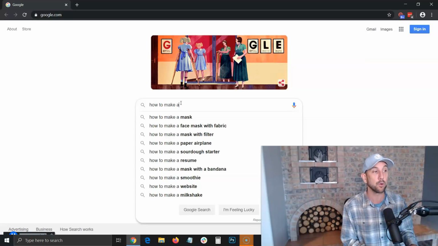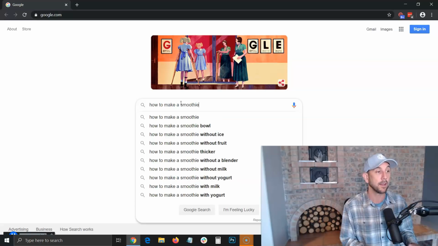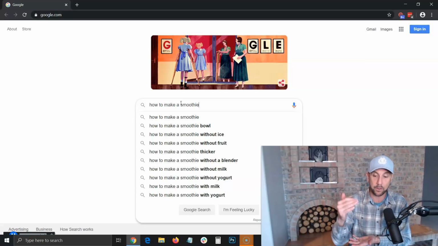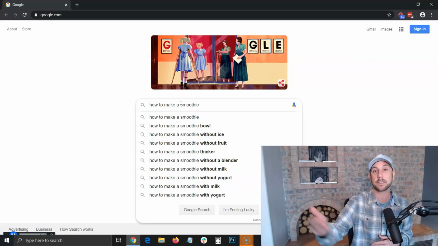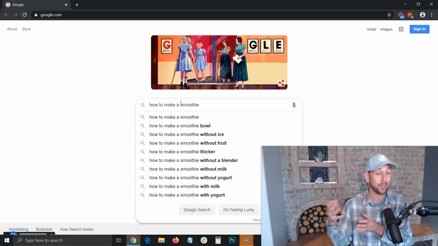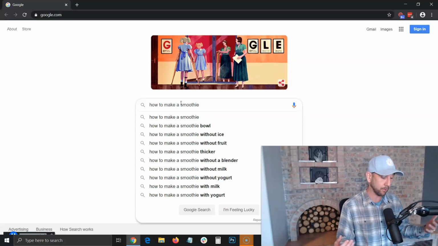But so we have how to make a smoothie pop up, smoothie. Now you'll notice how to make a smoothie bowl, how to make a smoothie without ice, how to make a smoothie without fruit, thicker, et cetera, et cetera. So we're essentially seeding Google, and we're telling Google, hey, I want to know what people are searching for, so you can come up with content ideas, because people are searching for different things today than they were 2 months ago. That's the greater idea here.